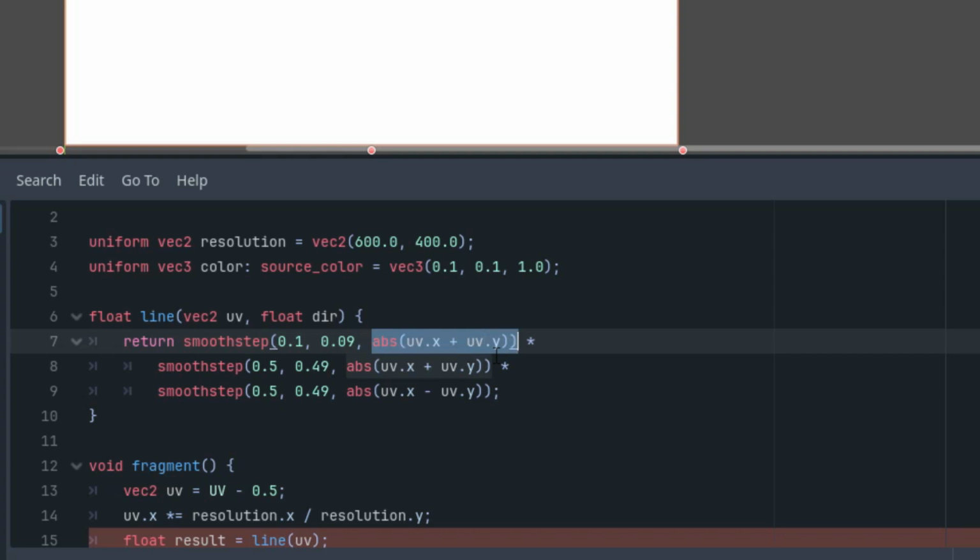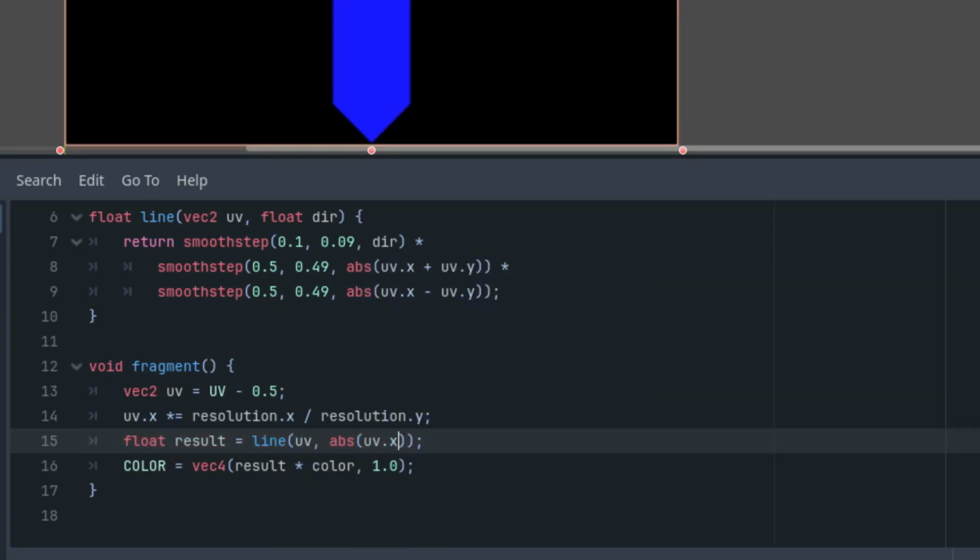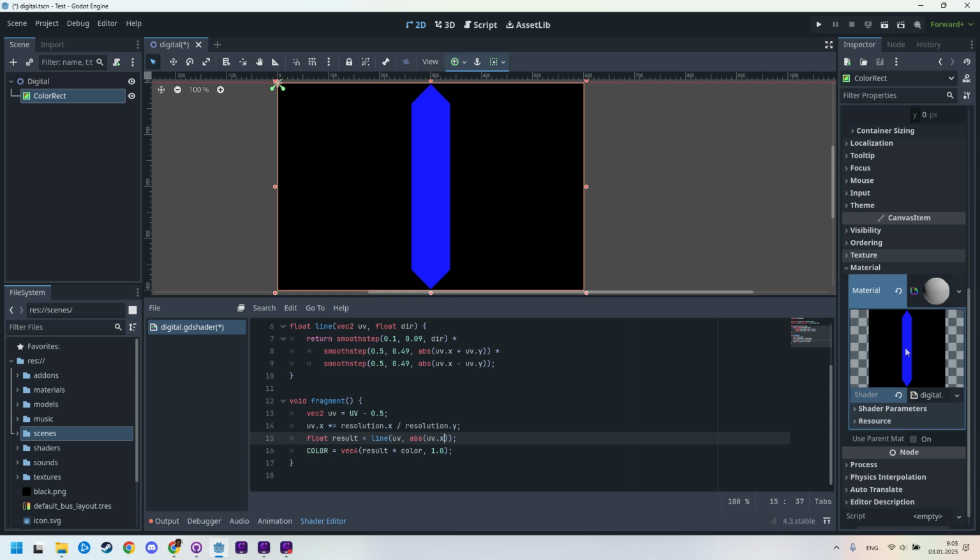Select this and call it there. And of course, it's necessary to change the call from the fragment function so that the number of parameters matches the new signature. For the vertical line, we'll use the absolute value of uvx. Abs uvx, and great. This is perfect, and if I change it to uvy, we'll get the horizontal line.